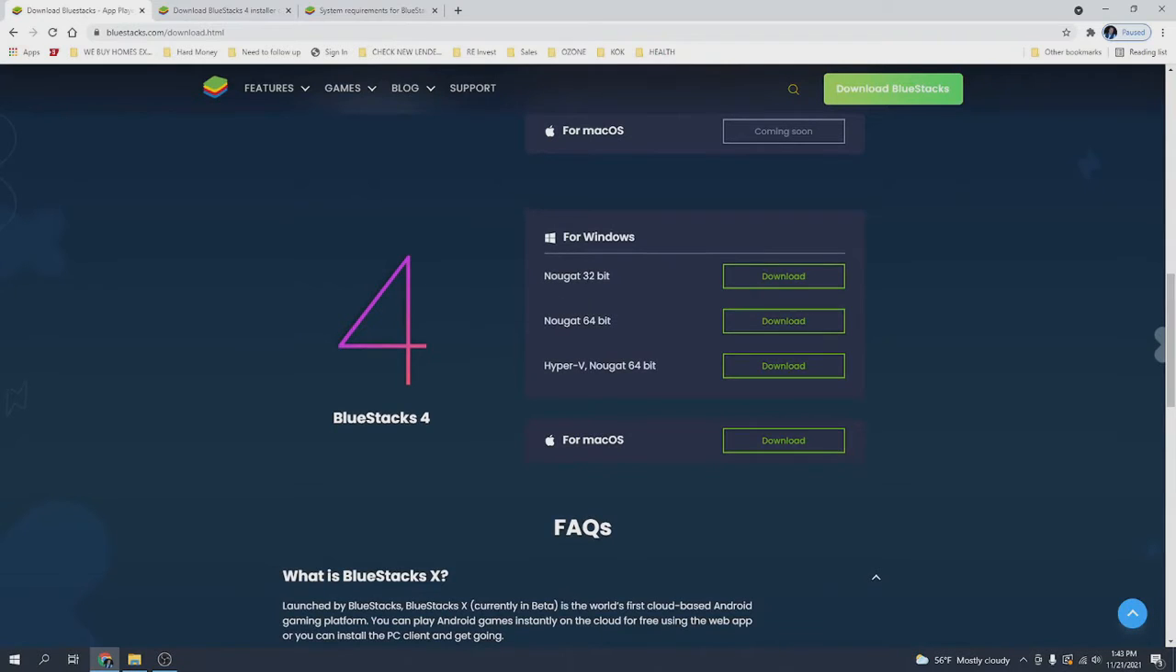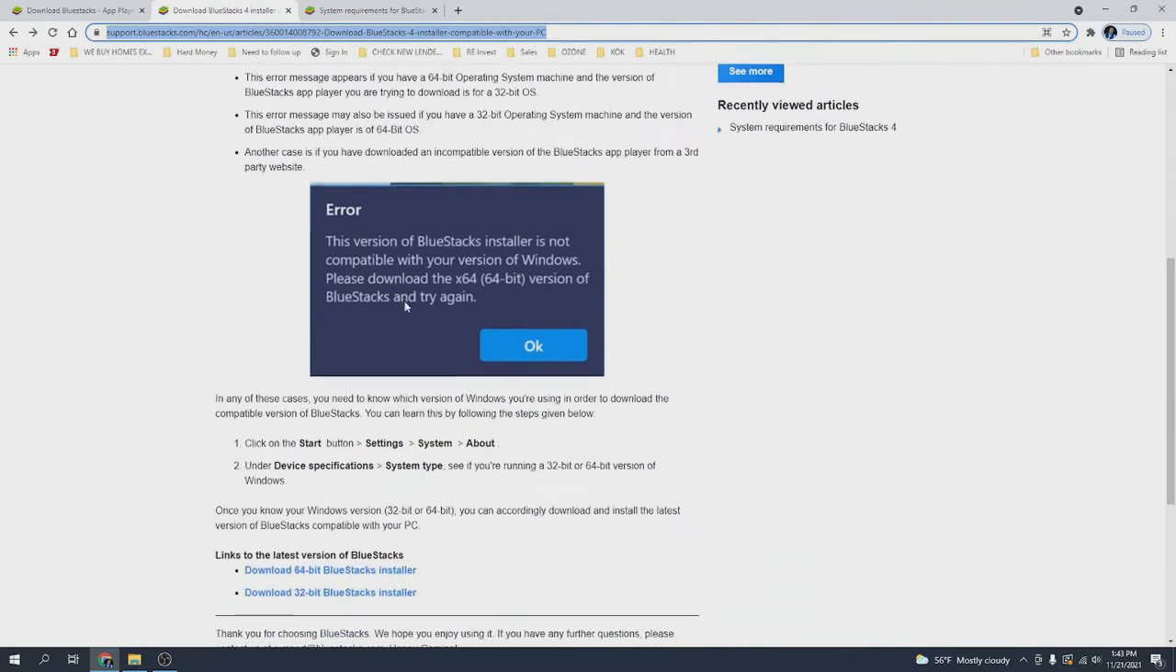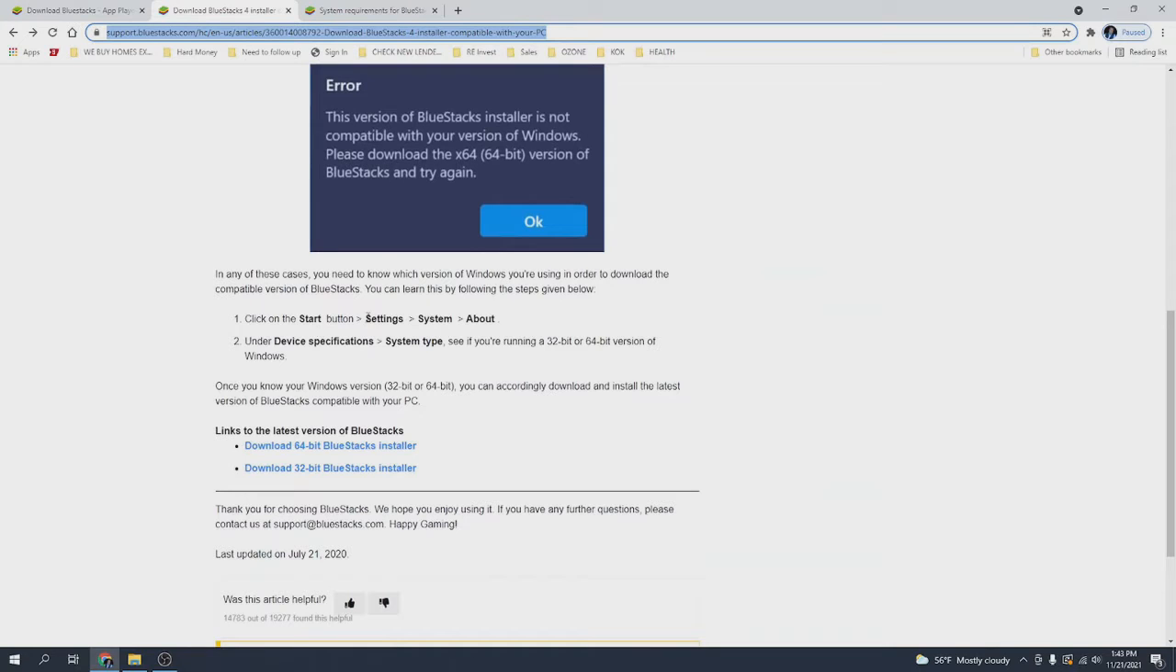Now, the question is, do I have the right system for the 32-bit, the 64-bit, or this? Sounds like a complicated question to some people. So fortunately, it'll tell you right here. All you've got to do to figure this out is go to Start, Settings, System, About. You can see this was a link directly into support at BlueStacks.